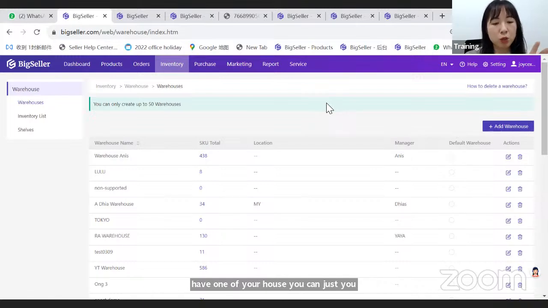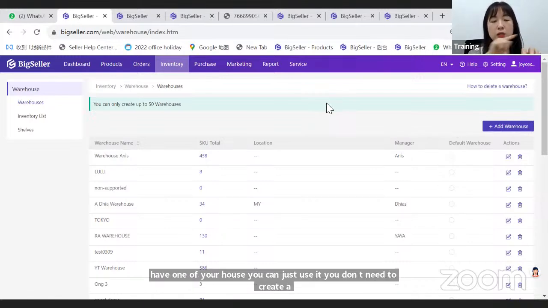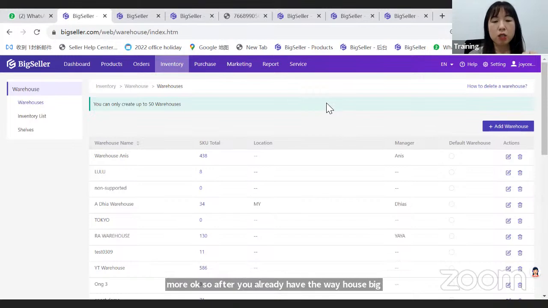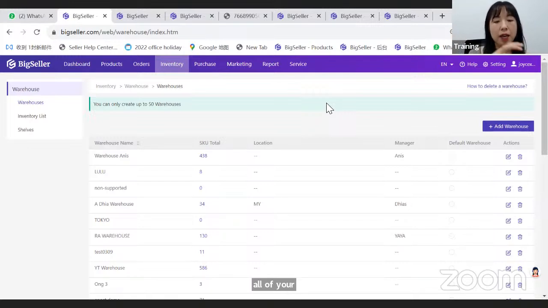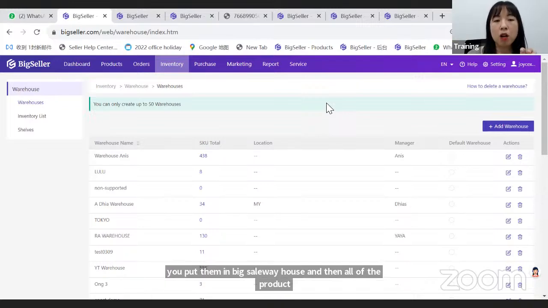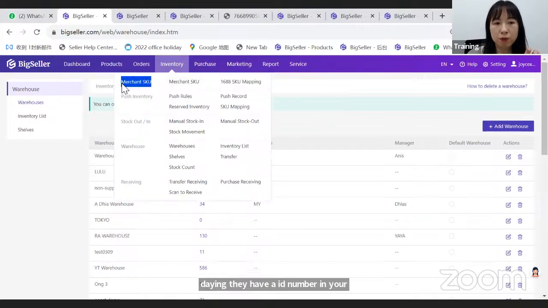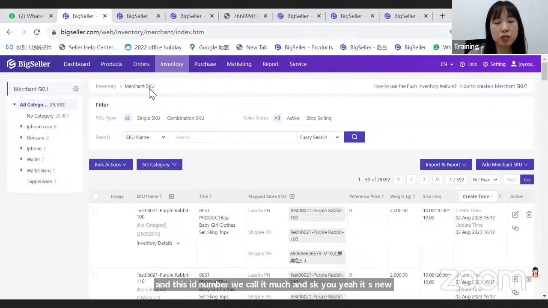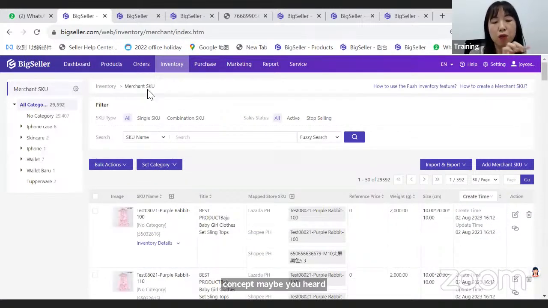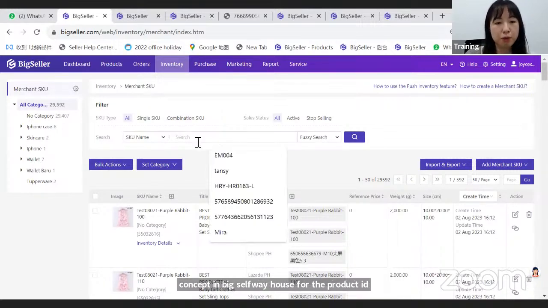After you already have the warehouse in BigSeller, you need to input all of your products inside your BigSeller warehouse. All of the products need to have an ID number in your BigSeller warehouse, and this ID number we call merchant SKU. Yes, it's a new concept. Maybe you haven't heard it before, because merchant SKU is the concept in the BigSeller warehouse for the product ID number. Let me show you one example.